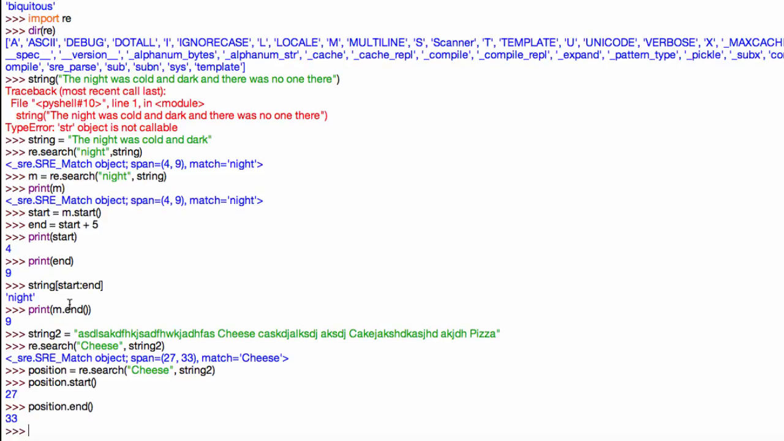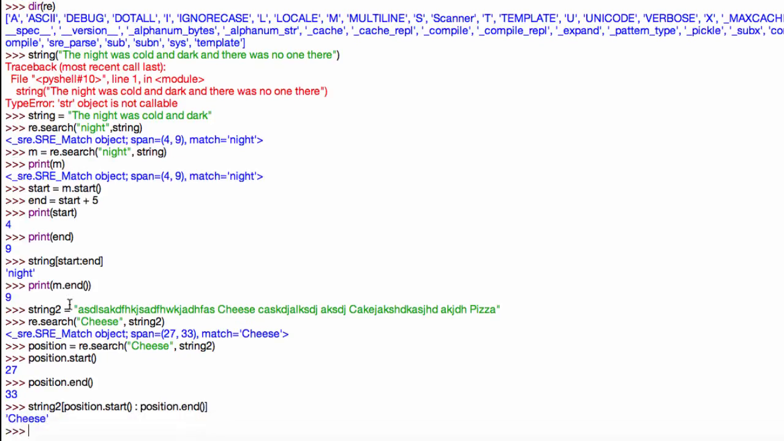So if we just want to get the cheese out of the string, all we have to do now is say string 2 in brackets position.start colon position.end. Cheese. Alright, I hope you're getting it now. We've gone through 2 examples. You should be getting the hang of it.